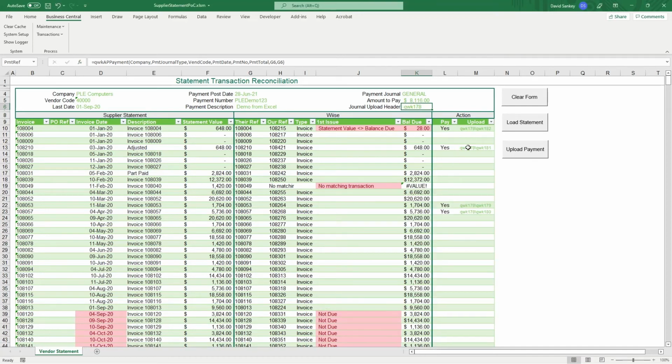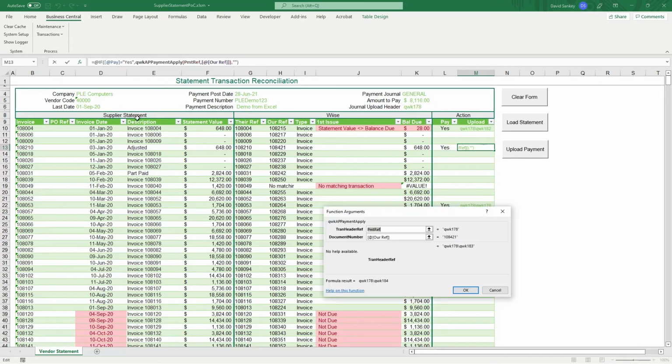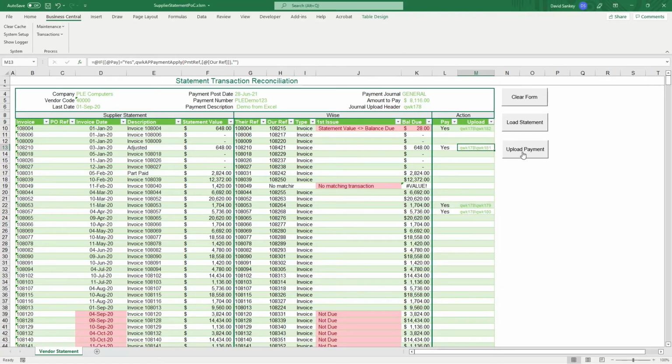And then on each of the line items that you want to process into Wise, is a formula as well, and this is a really simple formula. It says what is the header transaction for this line, and so you point it back up into that header value up there, that header formula, and then you give it the document number that you're going to pay, and that's it. And when you click on Upload Payment, the system checks those formulas and pushes them into Wise.